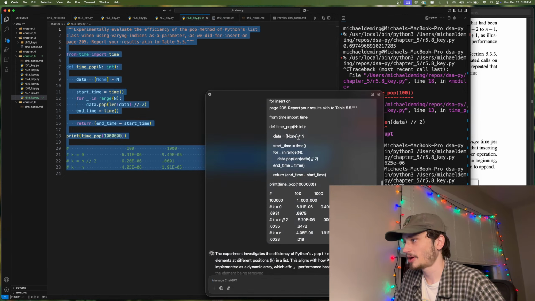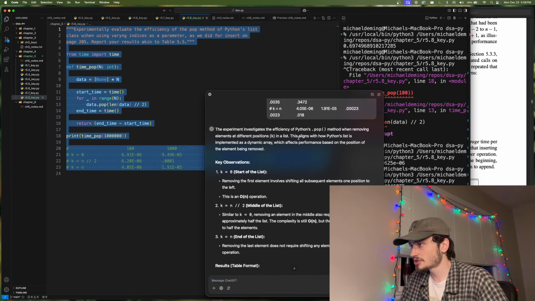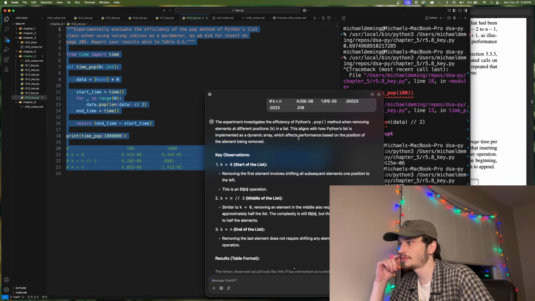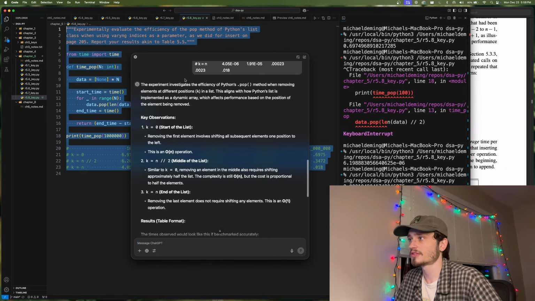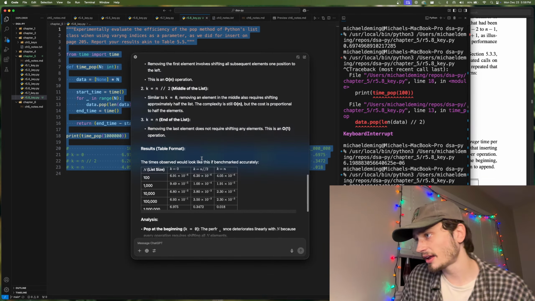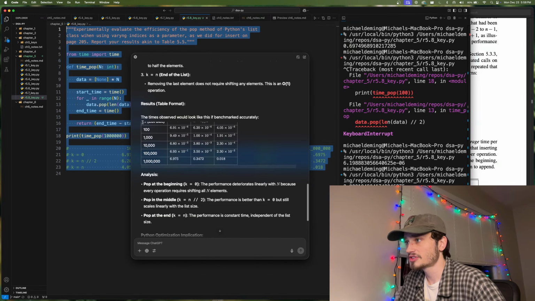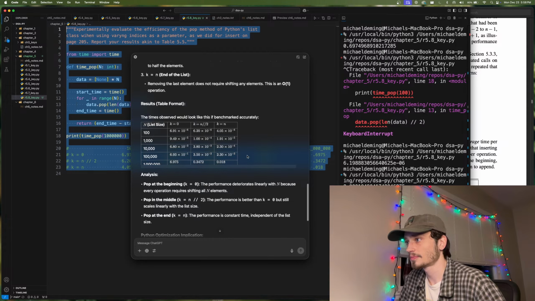Okay, let's see what it says about our problem here. The experiment investigates Python's pop method when removing elements at different positions k in a list. This aligns with how Python's list implements a dynamic array, which affects performance based on the position of the elements being removed. So these are our k values that we are popping at. Right, so then this is just our chart populated here as such.